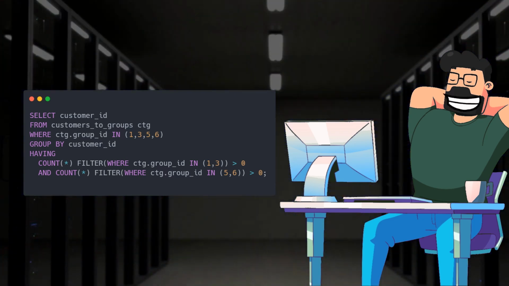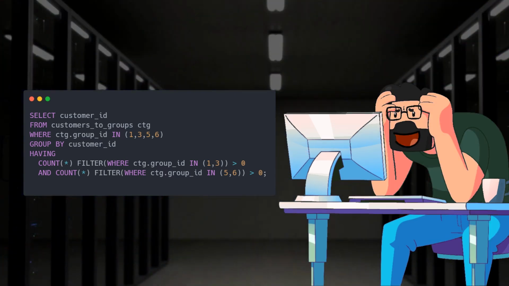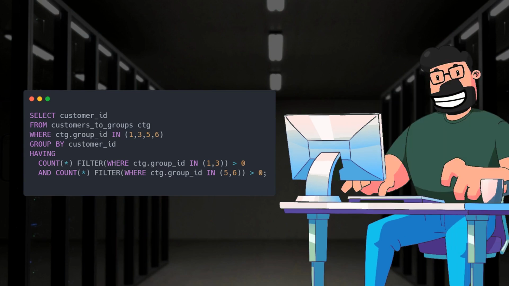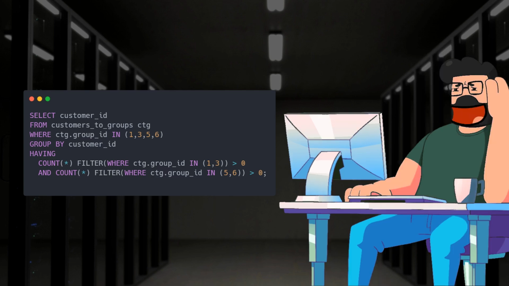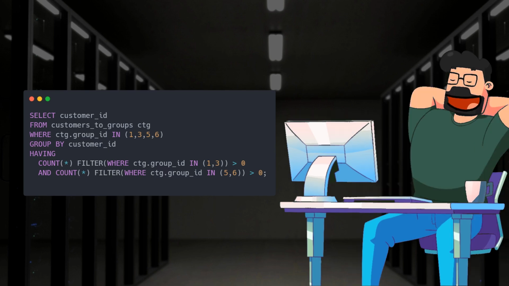Building upon the previous solution, we can further optimize our query by utilizing the filter function, provided your database system supports it. This alternative method streamlines the query by directly filtering the counts based on the specified group IDs without the need for additional join statements. This more efficient approach enhances the performance of the query, especially when dealing with larger datasets or complex group criteria.